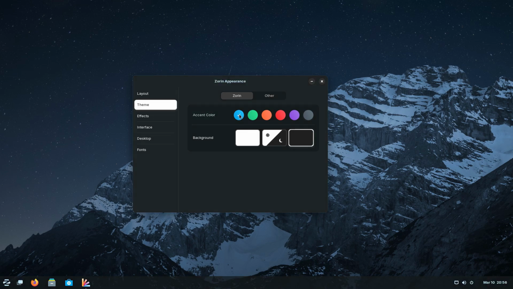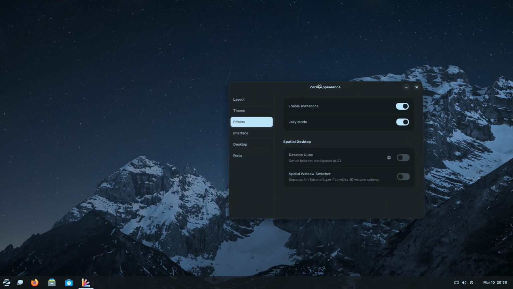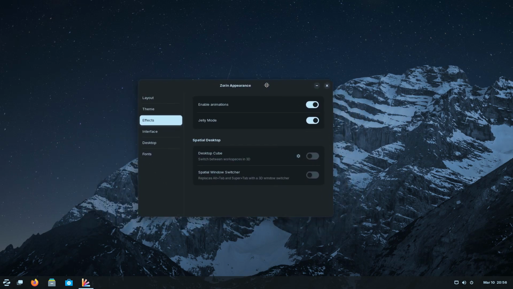All right, so I'll just go back to the original it was on, and then we'll take a look at effects. And you can enable animations and jelly mode. So that way when you move your window around, it kind of gives it that wiggle look. But I'll turn that off. I don't need it.